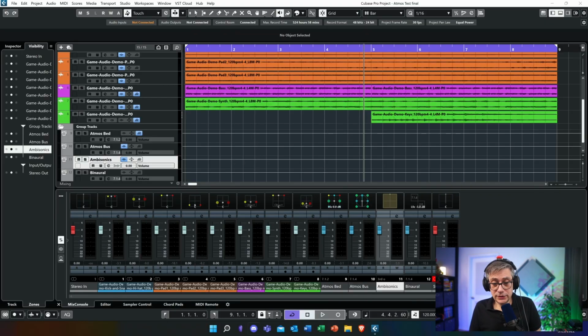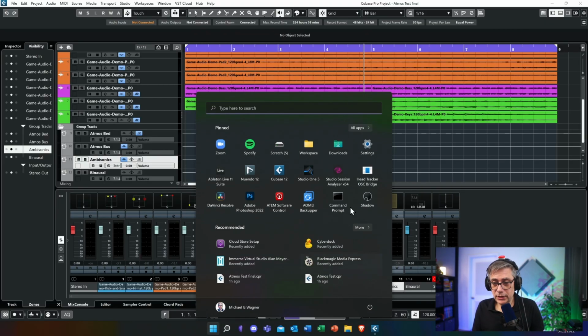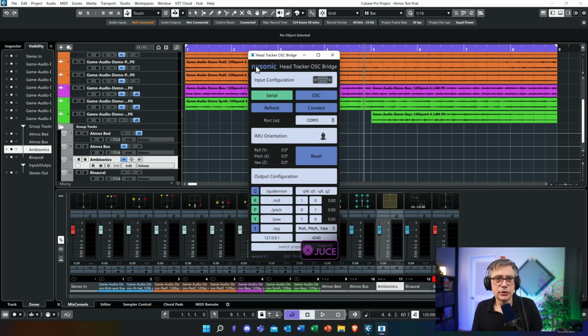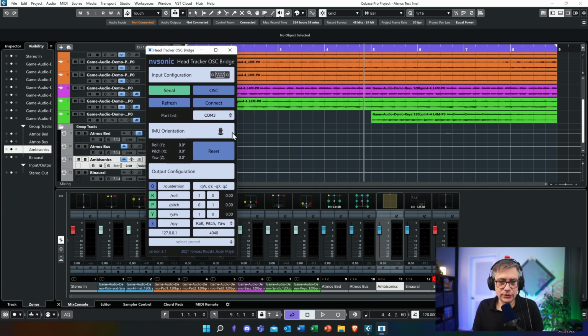So let's start the OSC bridge that comes with the Archilab head tracker. It's called the head tracker OSC bridge, or to be correct, the Ambisonic head tracker OSC bridge. That's essentially the full title. What we need to do first is connect. In my particular case, I think it is COM4. So let's just connect, and yeah. So I've connected. When I'm moving my head, I see this little head here rotating. Let me just reset that to 0. And okay, so everything is working okay.